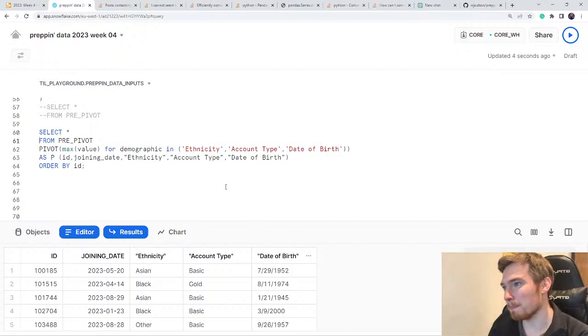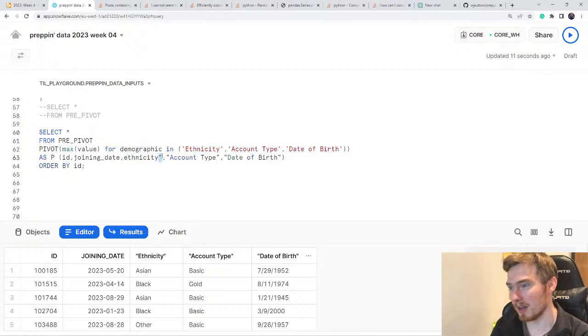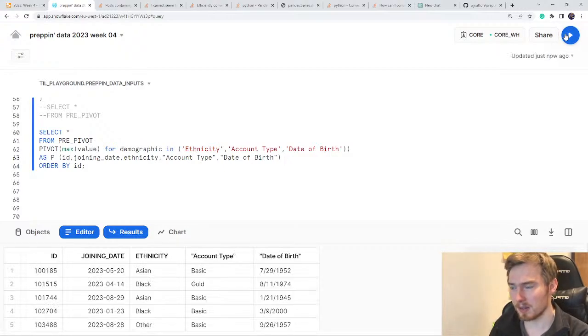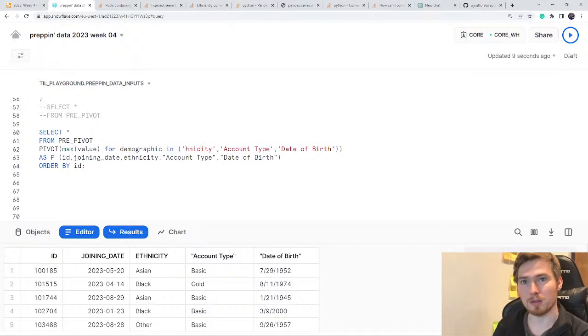Can I check? Can I change these column names? Can I just have it say ethnicity? Okay, so you can. This is where you would name those columns. This is where you would find those text values. If I spelled this wrong, it wouldn't pick up ethnicity at all.